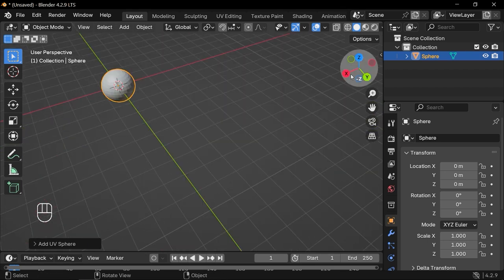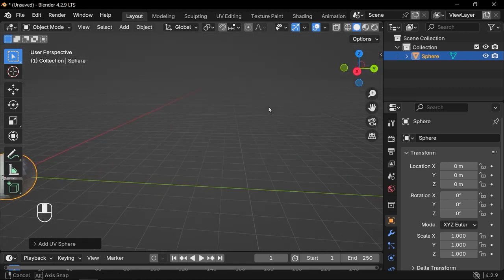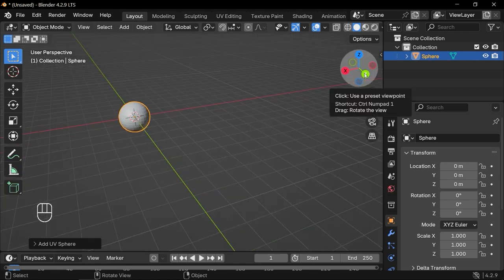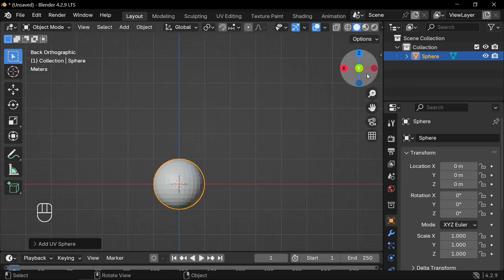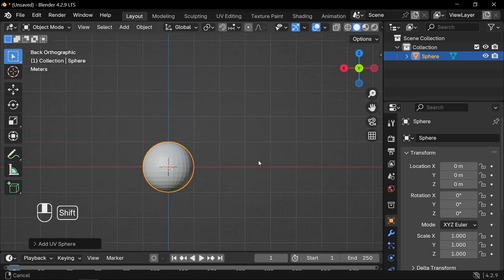That three-colored widget in the corner is the gizmo. Red is the X-axis, green is the Y-axis, blue is the Z-axis. Clicking the green axis puts you into the Y-axis view. You'll see the scene flattened to that view.